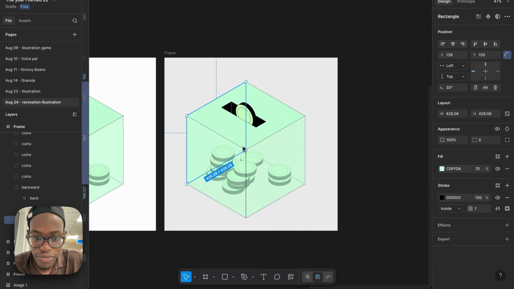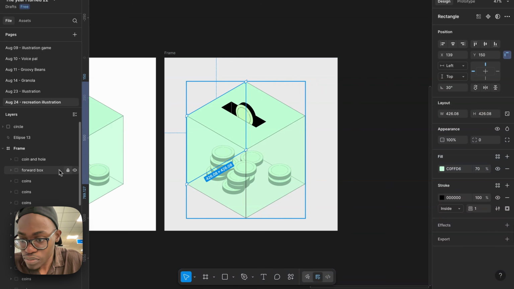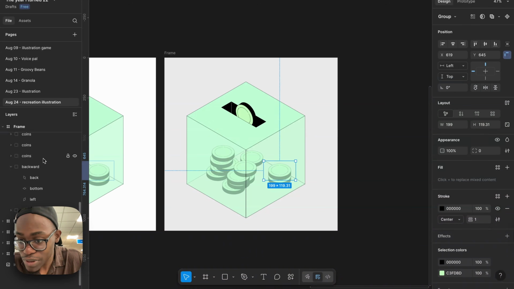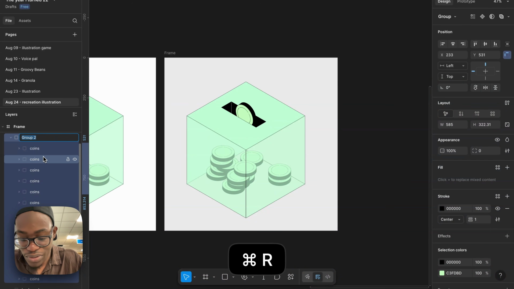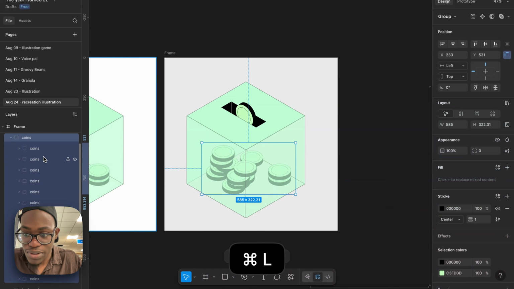Oh my god, that was painful. These coins, we have to group them together again. Let's call them coins, so they'll stop taking space.